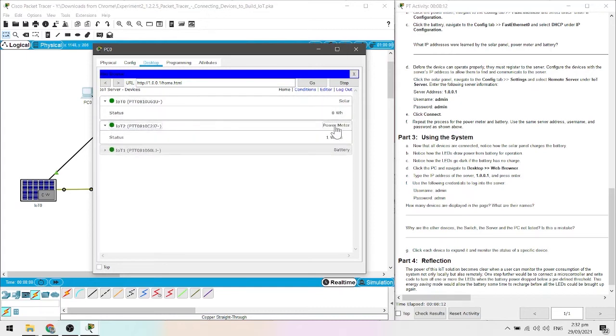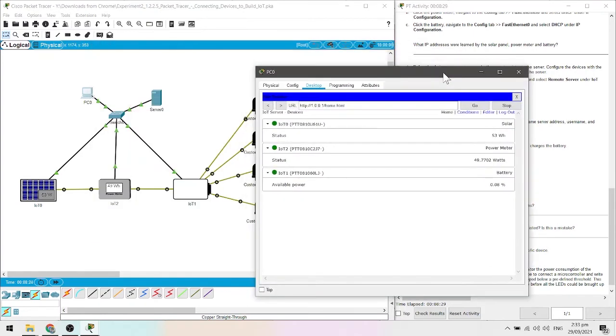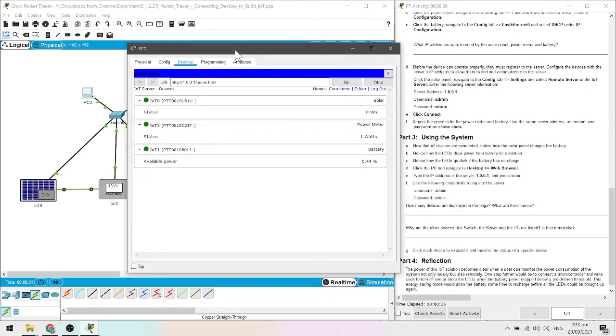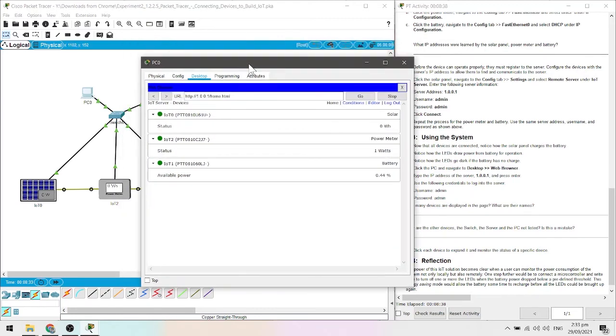So, pag view natin sila, ayan, kita natin yung status nila. Ito, ayan, what hour yan, ito watts, ito ay battery percentage. So, next question ay, why are the other devices, the switch, the server, and the PC not listed? Is this a mistake? So, ito yon. Bakit daw itong 3 nakalista, pero itong 3 sa taas hindi? So, bakit? Pagkakamali daw ba yun? So, ang sagot doon ay hindi.